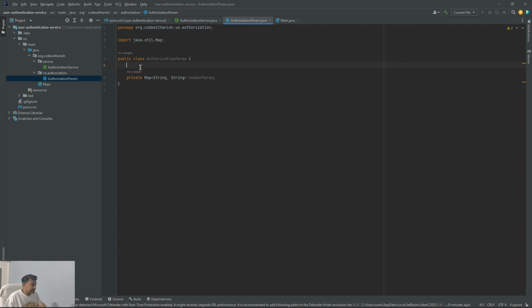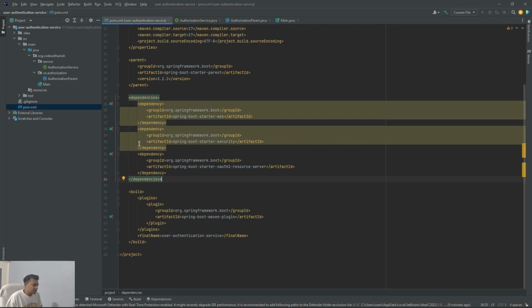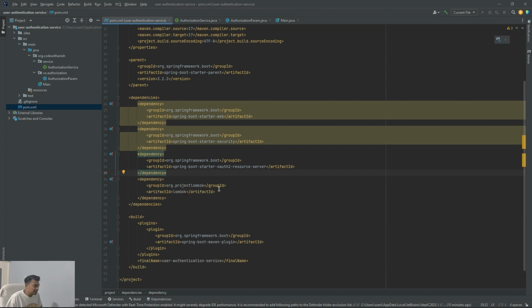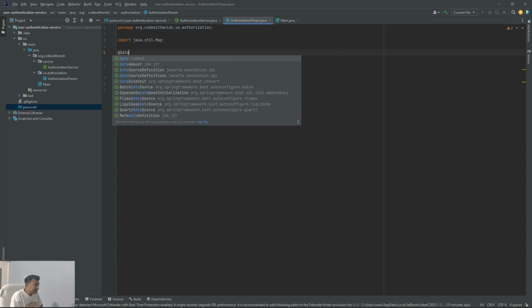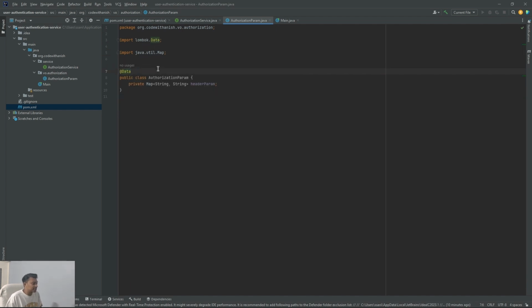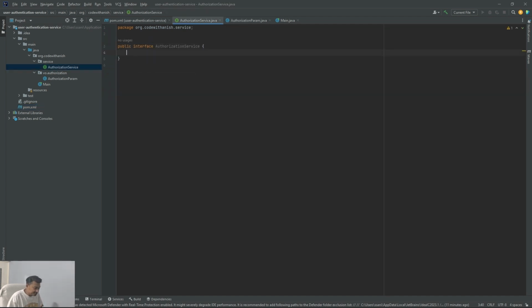Okay, now to generate getter and setter, we don't need to write the code for getter and setter. Instead we can use a library, the Lombok library. So we will add the dependency here. Add the Lombok library here. Here, the authorization param. We can add the @Data annotation from Lombok. So this in turn will create a getter and setter.